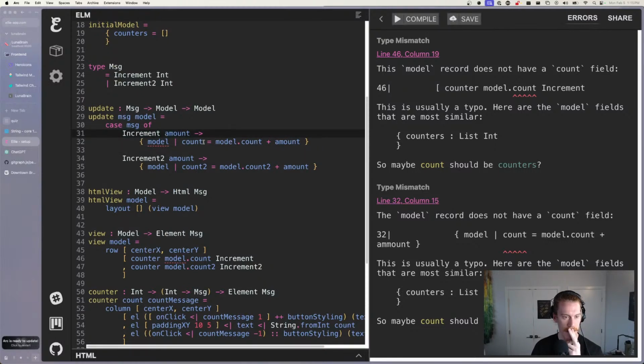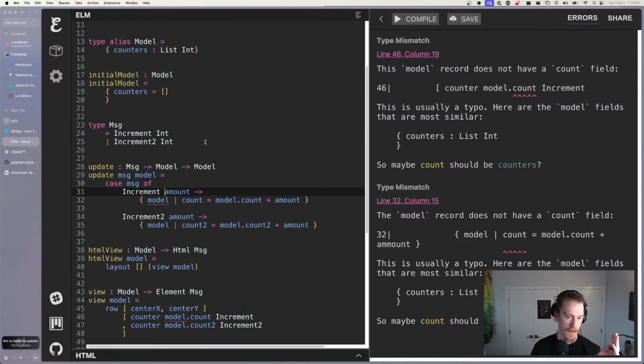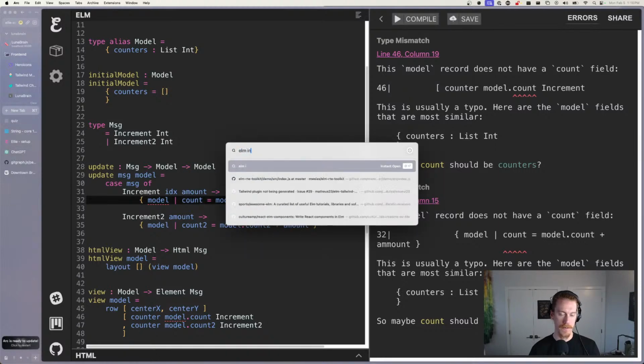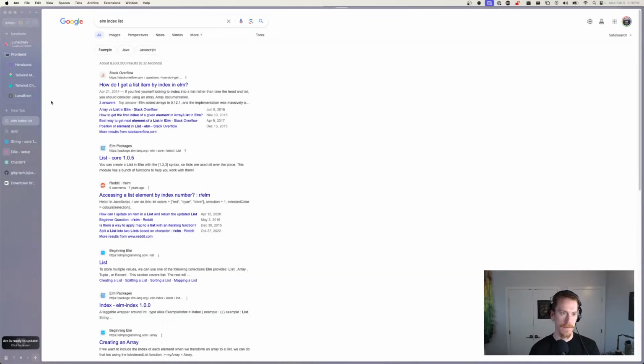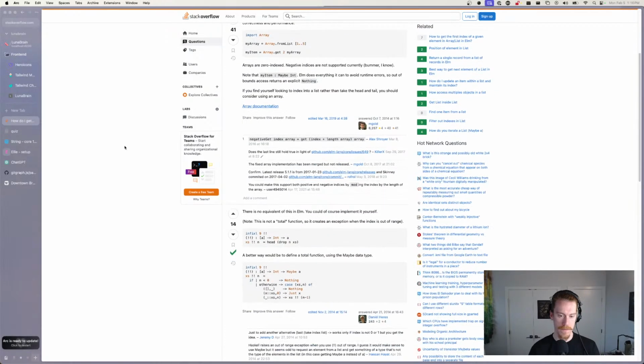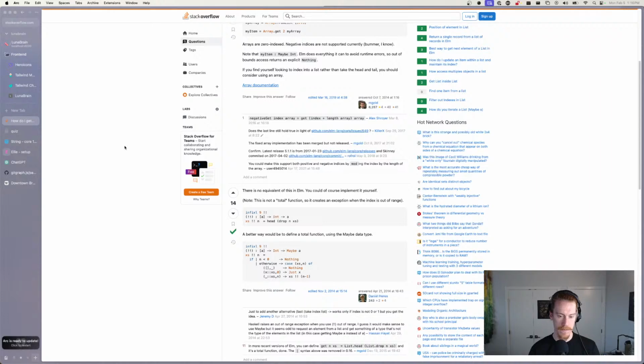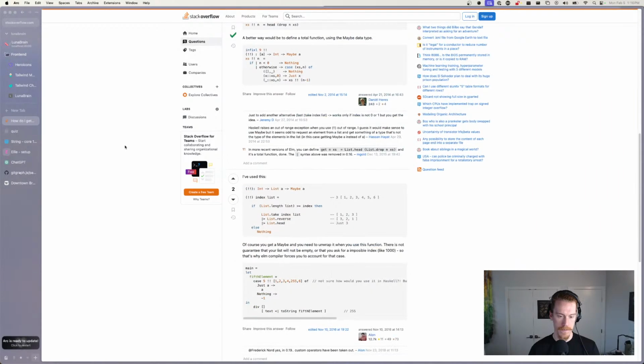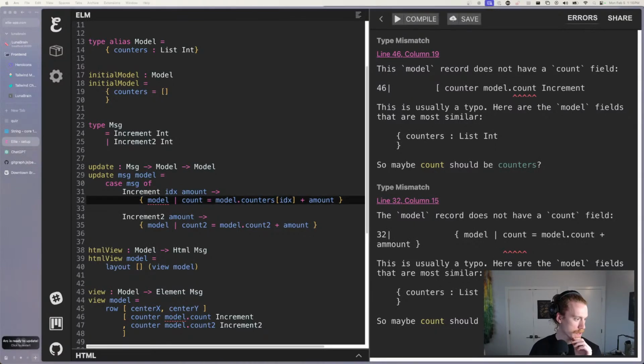Increment. So now we need to index our counter. Model at counters at index, perhaps. Elm index list. Array. I'm going to help you with some functions. Yeah, we'll save you some time on syntax. You're spending a lot of time looking at this.